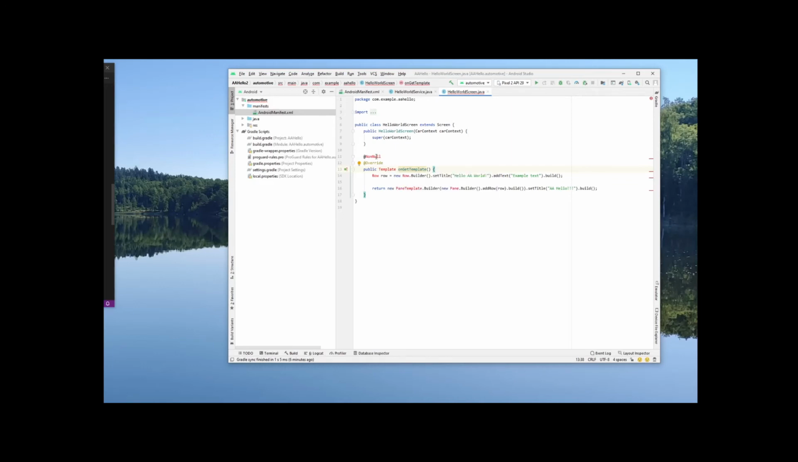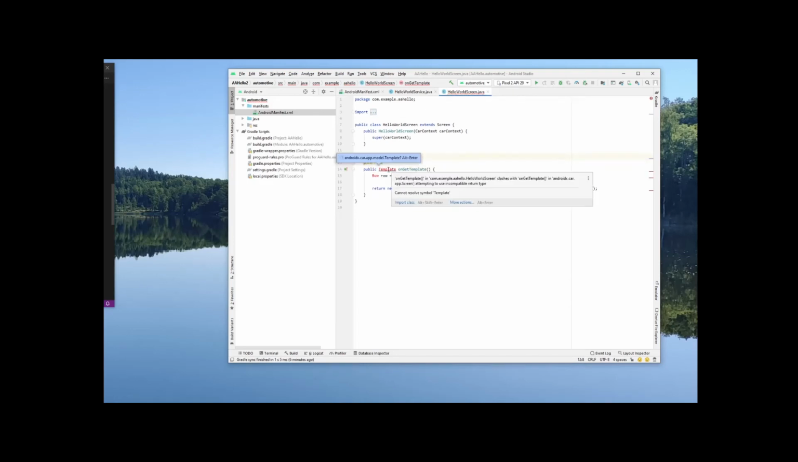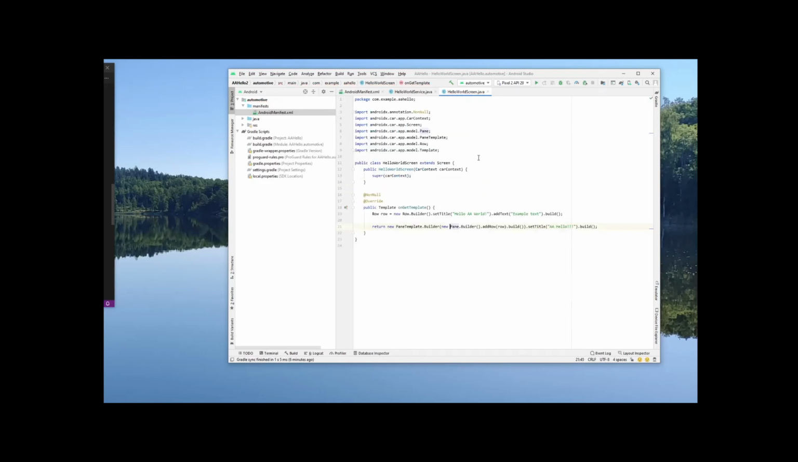So let's see if we can add all this. Yeah, import that class. Yeah, import that one too. Import that one too. And we need this one, and that one. I think we're pretty good.